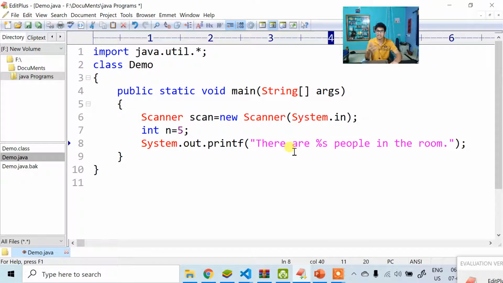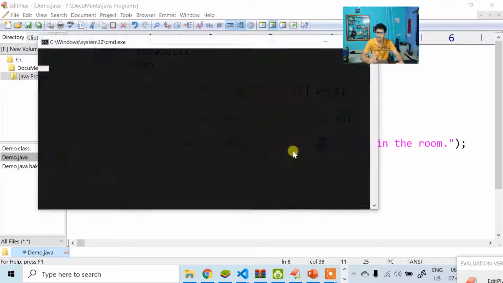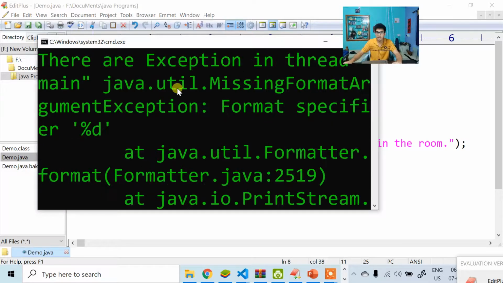If you tell s, it means string. If you tell c, it means character, like that. F means float. But I want to bring one number here. If I have to bring a number, it is %d. If you write %d here, now I will compile. See, I will compile, no problem. When I execute, exception. Why?